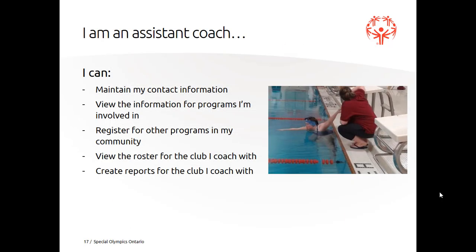As an assistant coach, you're able to maintain your own personal contact information and view the information for the programs you're involved in. However, you're also able to register for other programs in your community, as well as view the roster for the club that you are the assistant coach for, as well as create reports for that club. So as an assistant coach, you have the basic level of engagement with your own personal information, as well as some additional access to information for the club with which you are the assistant coach.